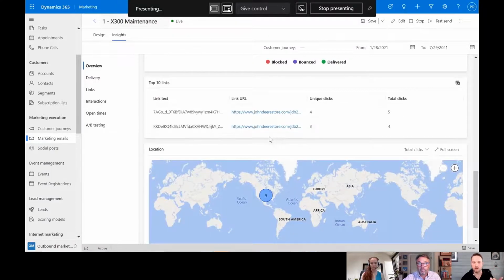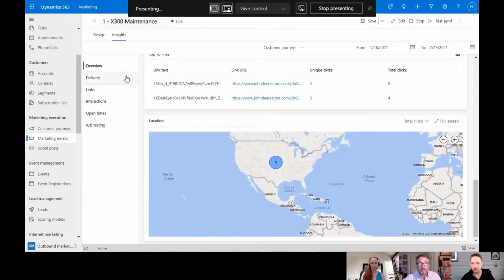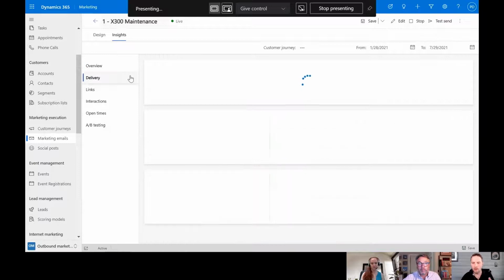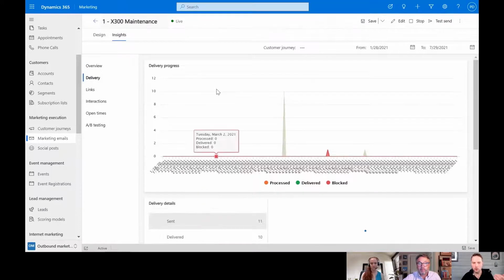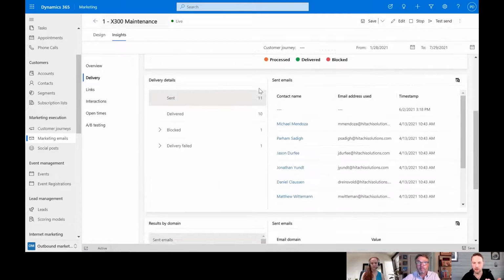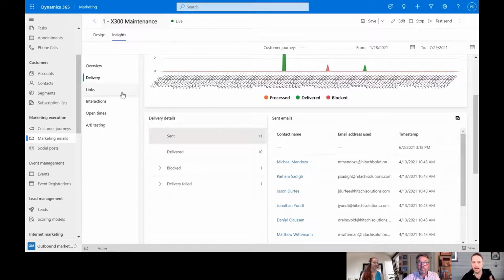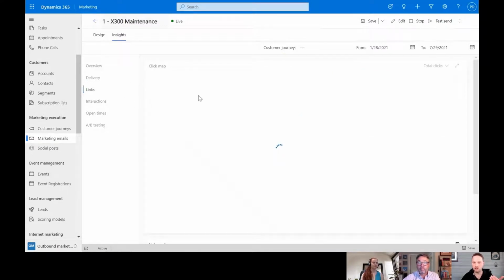If we had any sort of links in there, where were people clicking? We can drill down all the way to geography to see where people were engaging from. And then we can drill through, even if we want to start to get a little more detailed about that and view specific metrics around things like delivery progress. Again, total links. This shows us a nice little click map.